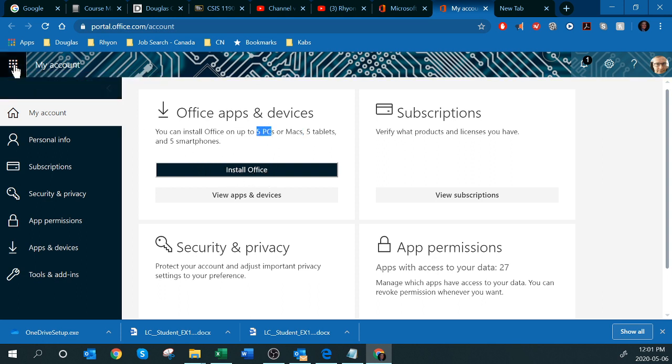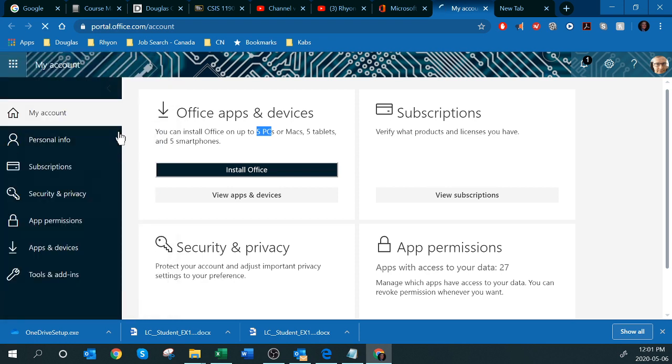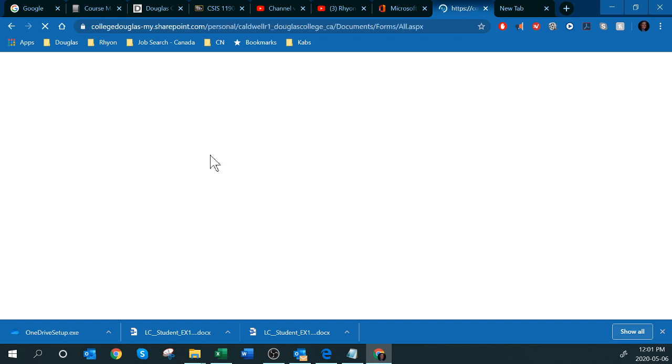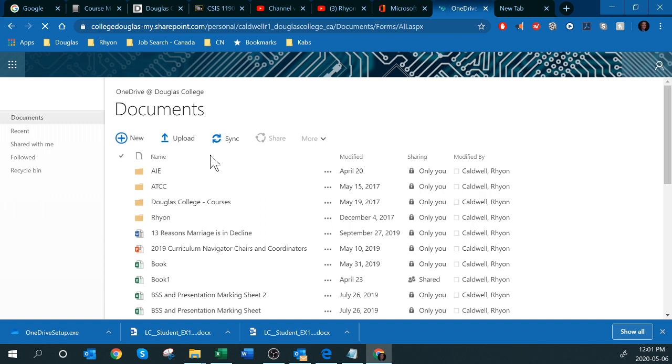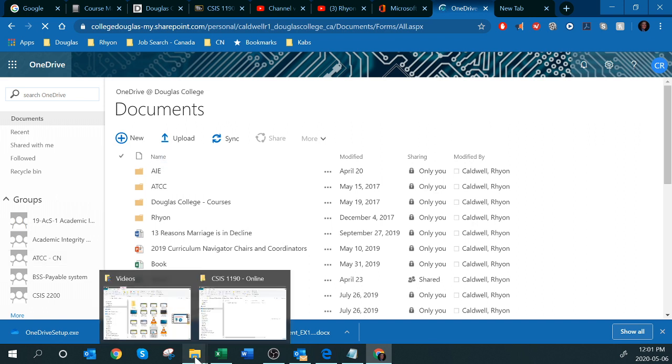All right, now up here in the left-hand corner is your tile. Another one I'd like to bring to your attention is the OneDrive. So not only do you have access to all the different Office apps, you also have access to the OneDrive. All Douglas College students have 1 terabyte of cloud storage right here. So I would encourage you to get into the OneDrive and download the app that connects your PC or Mac directly with your computer. So it'll actually show up in your list, in your file explorer.